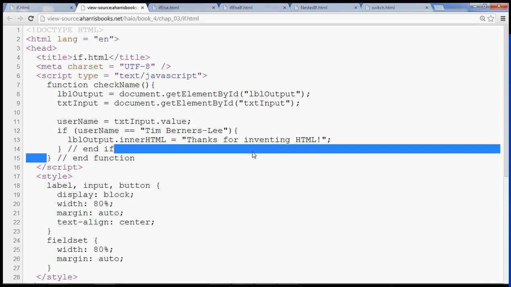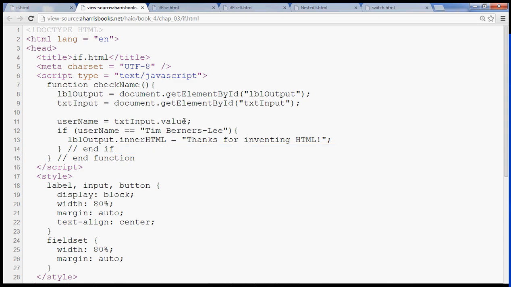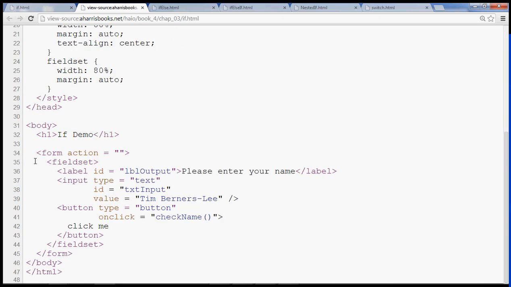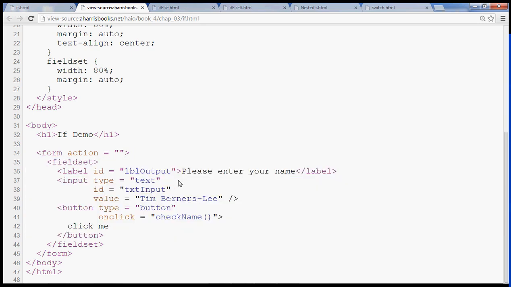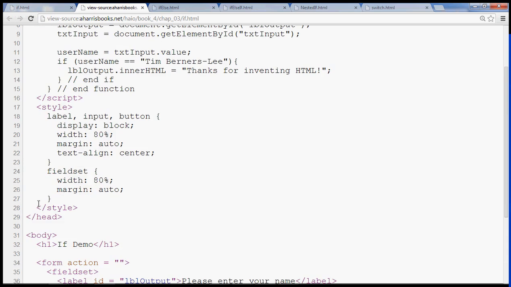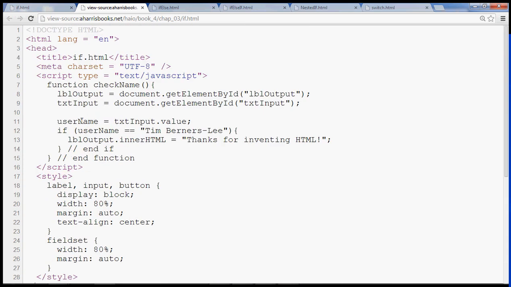Now let's see what's going on. As usual, we look under the hood at the code to see what's happening. The HTML is truly not that exciting. It's simply a label, input, button. We're used to that. And there's a check name function attached to the button. All right, now let's look at the JavaScript code where things are exciting.